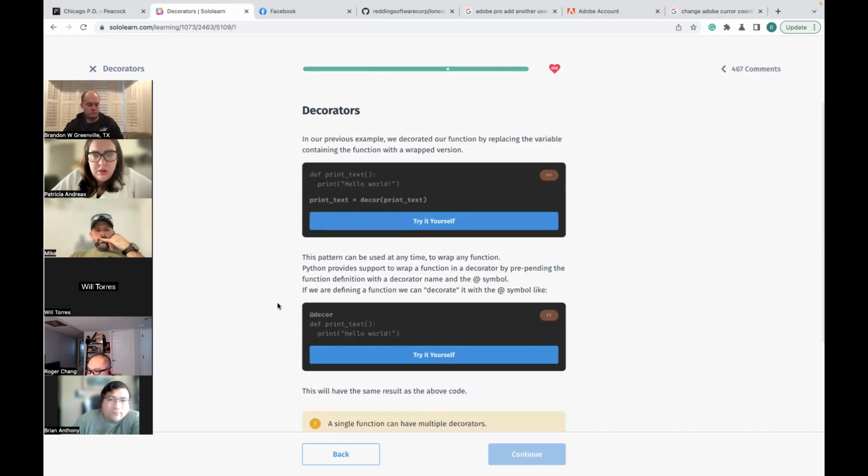Mike, can you read this one? Decorators. In our previous example, we decorated our function by replacing the variable containing the function with a wrapped version. This pattern can be used at any time to wrap any function. Python provides support to wrap a function in a decorator by prepending the function definition with a decorator name and the @ symbol. If we are defining a function, we can decorate it with the @ symbol as shown. This will still have the same result as the above code, and a single function could have multiple decorators.